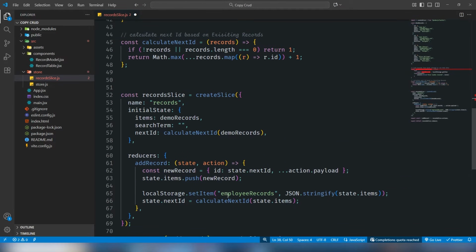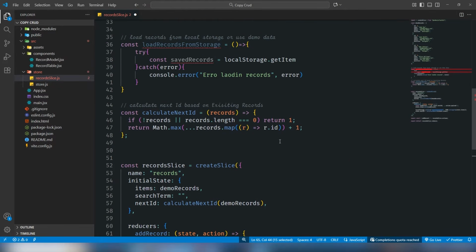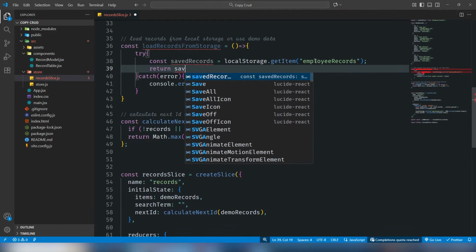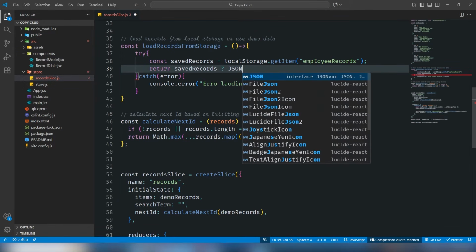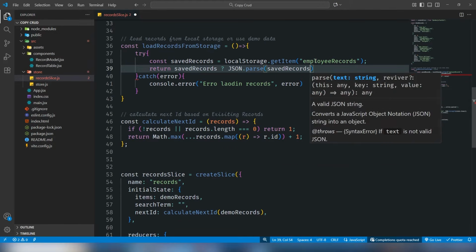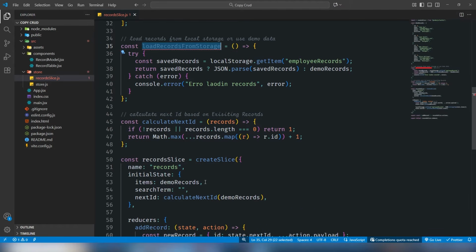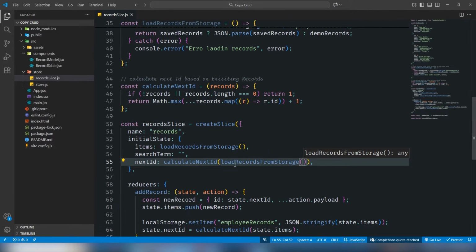When you store the record, you need to call setItem and write the name, but when you get the record, you need to use getItem and write the name of the local storage. So I'm going to use that. Just return if saved record exists, then I need to use JSON.parse on saved record. Otherwise I need to use demo records. Alright, so I just get that and I'm going to update it inside this one. Also we need to update it like this. Okay, that's perfect.